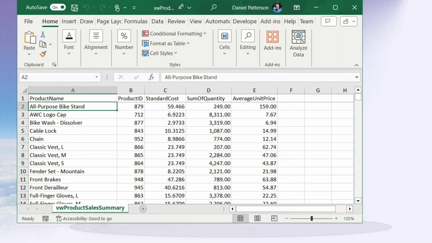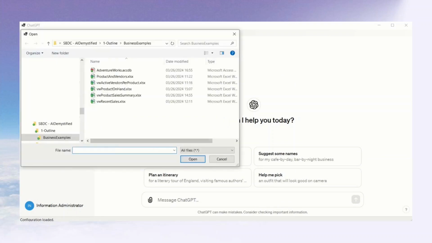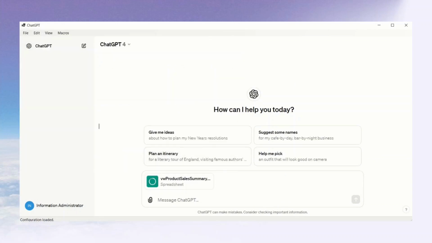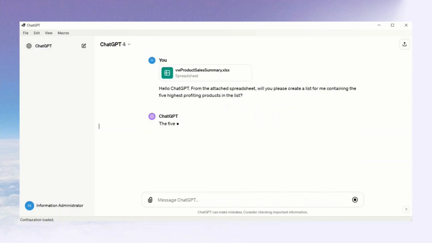Let's bring up ChatGPT to find our list of products with the highest payoff in this sheet. Click the paperclip icon in the text box to upload the file we were just talking about. Next, type the prompt. Hello ChatGPT. From the attached spreadsheet, will you please create a list for me containing the 5 highest profiting products in the list? Press Enter or click the up arrow button to submit the query.